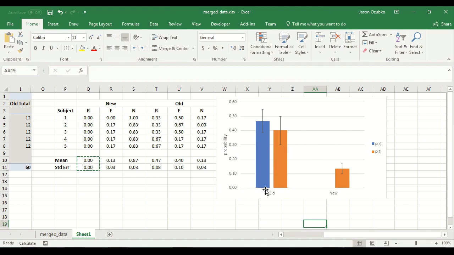So the probability for an old item of responding R is a little under 50%, but it's very close and not statistically different, most likely, from the probability of saying F to an old item. And then the probability of an R to a new item is 0. That's why you don't see a bar. So these are false alarms, and these are hit rates.